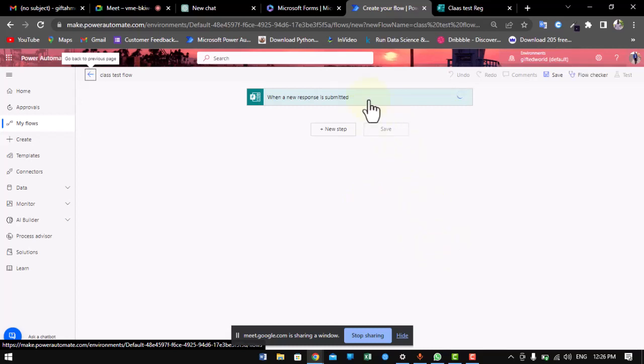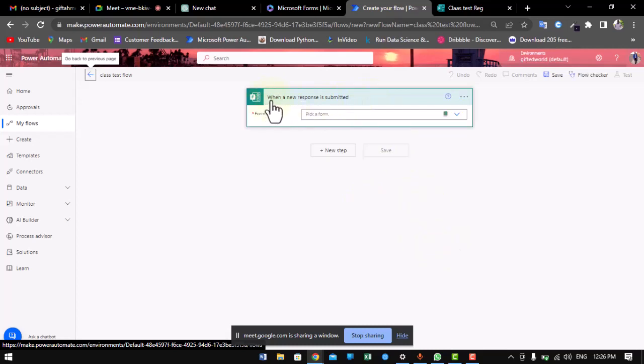Okay, now the first thing here is saying when a new response is submitted. Now I want to make a quick introduction to something I call the action card. Every step is more or less a step-by-step process of doing something, and there is always an action card. The first action card here is when a response is submitted.